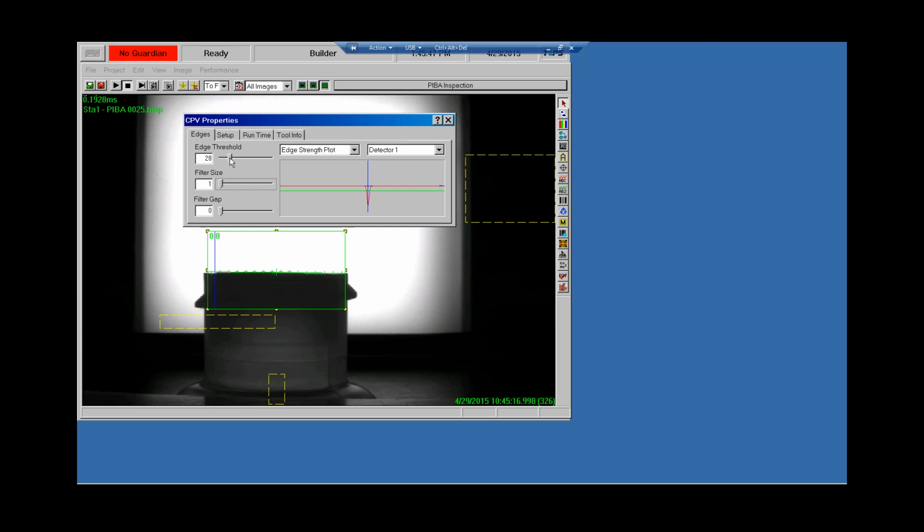So in this case, if I bring the edge threshold a little too high, it's going to start missing that edge because the threshold is underneath the curve. If it's above the curve, it's within. If it's between the curve and the origin, then it will work fine.